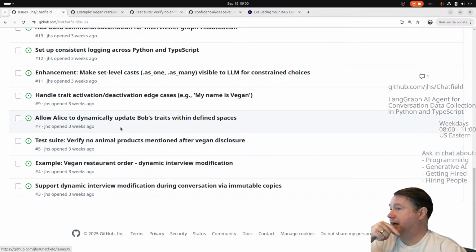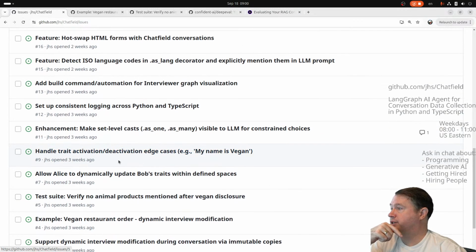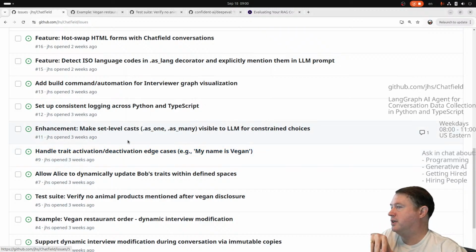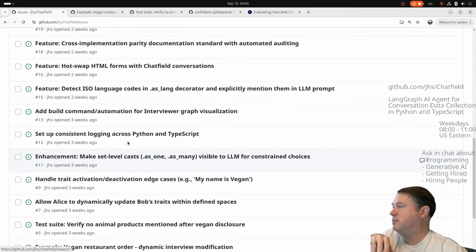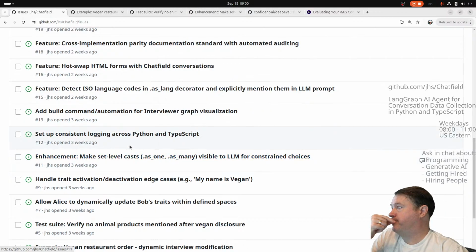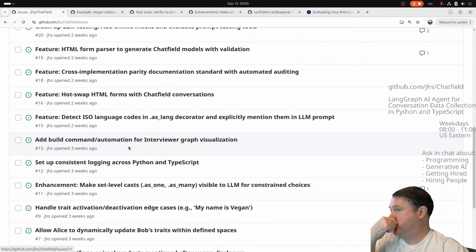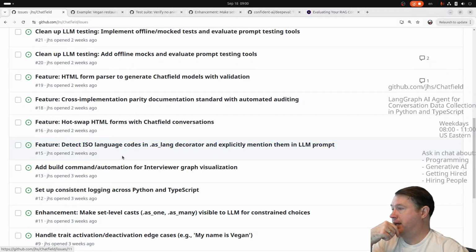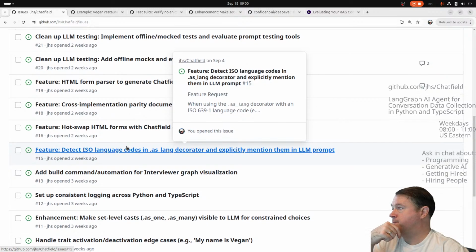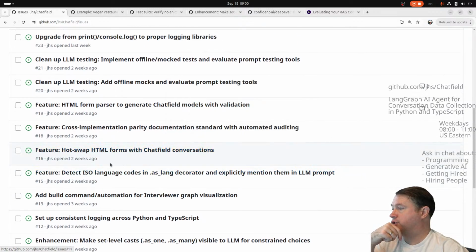That was it. Allow Alice to dynamically update Bob's traits, handle trait activation, edge cases. That's traits though, so I'll skip that. Make set level cast visible to the LLM. So that could be an evaluation, and it would fail today. Yeah, for sure. Language codes. No, not evaluation. Hot swap HTML forms. Nope.